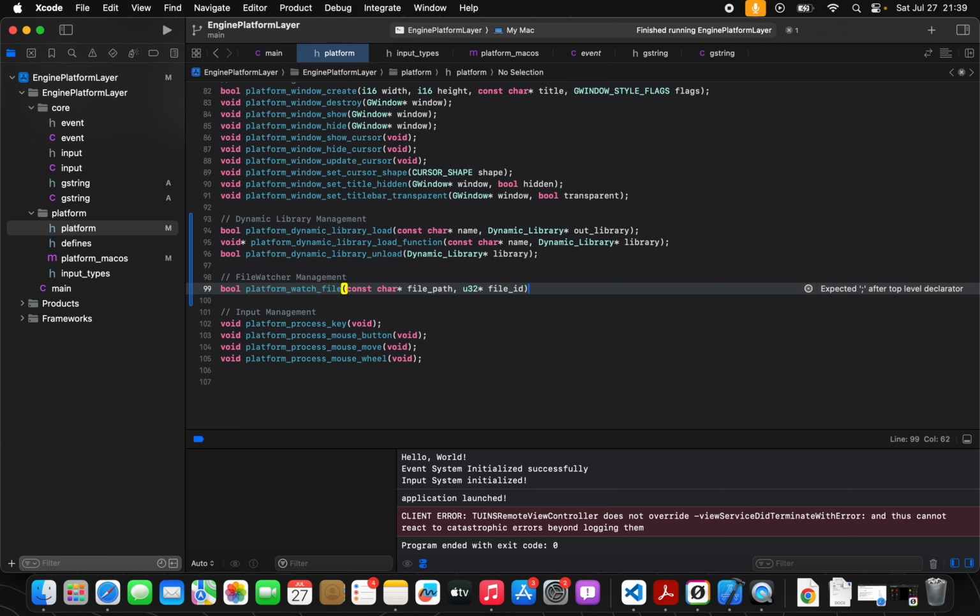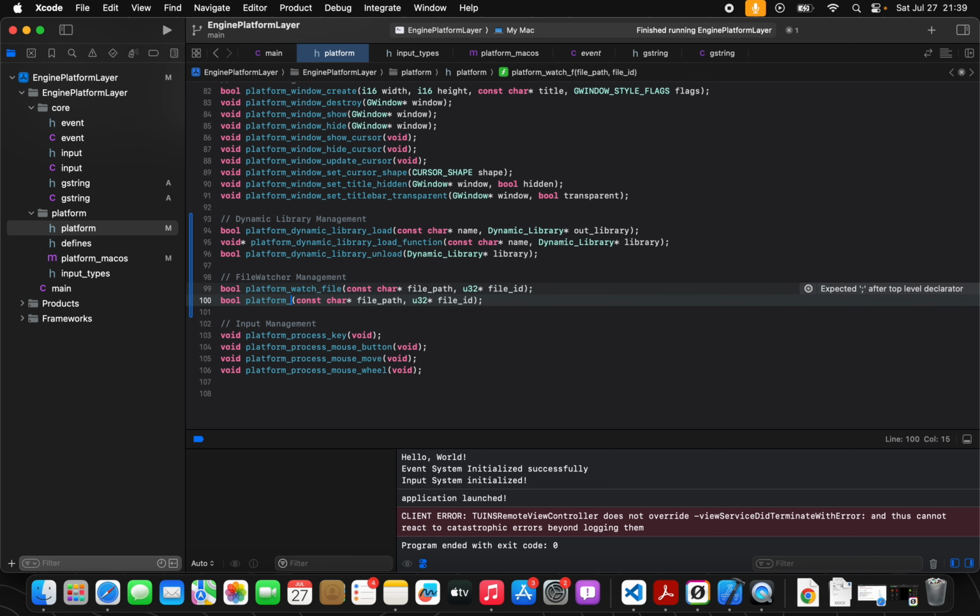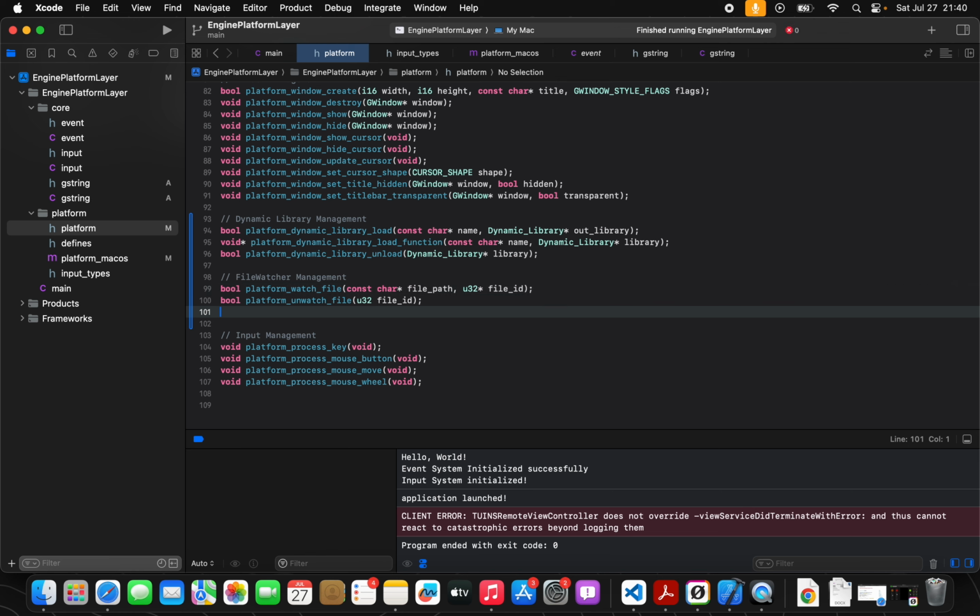So I'm going to call this file ID, and then I'm going to have another function down here called platform unwatch file, like so. The only thing we pass in here is the ID, and it'll basically find that within a list of files to watch, and then just remove it or reset it in this instance, or whatever we choose to do, right? So now we have the ability to watch a file and the ability to unwatch a file. And I think these are the front-facing functions that we want. There's one called platform update file, but that will be internal to the platform layer, so you'll have to implement that in your own platform layer.